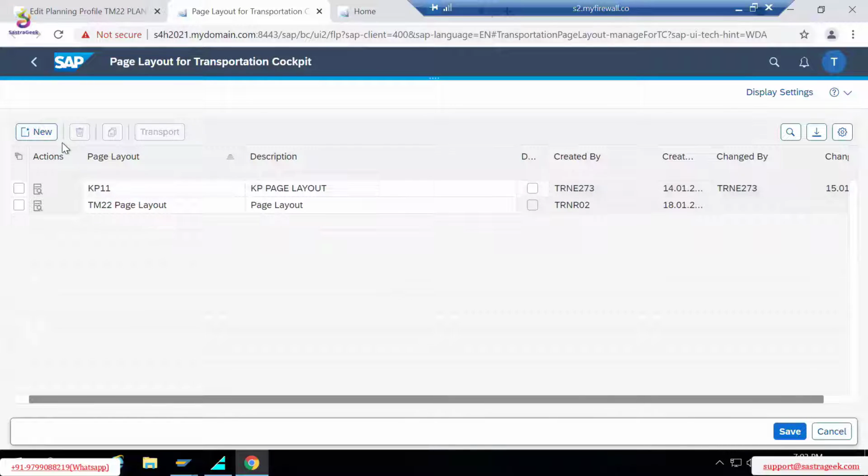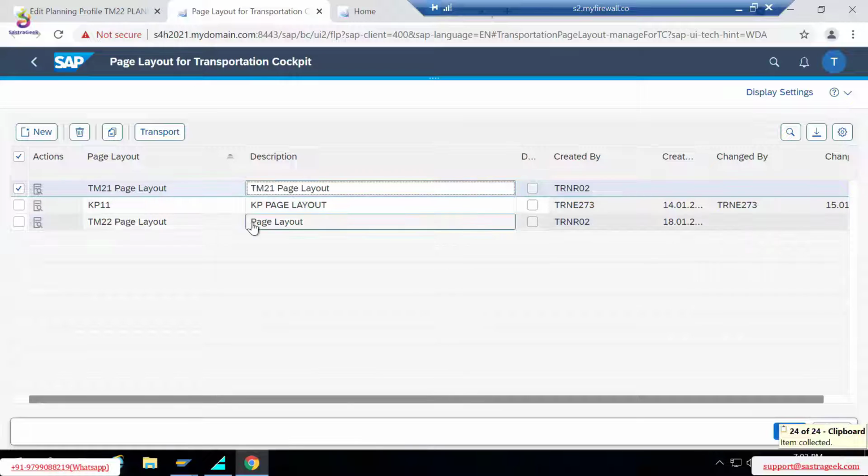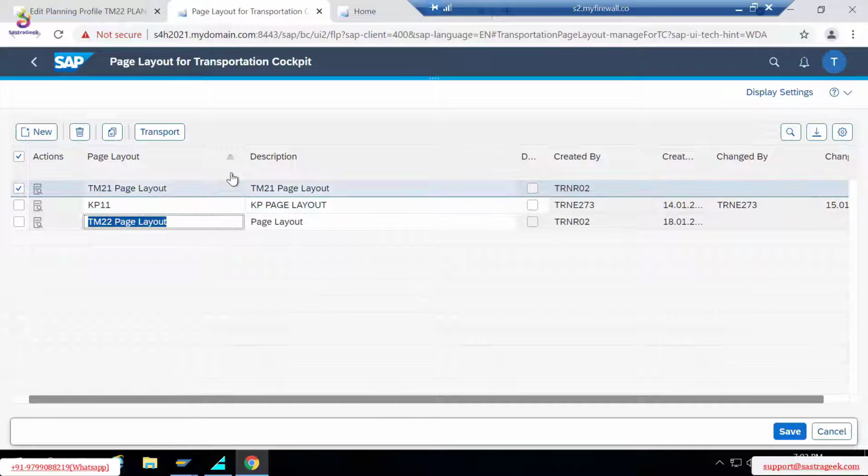This new button will let you create another line here. So you'll get another line, and with that you'll be able to create another layout. Here you can enter, say, maybe TM21 page layout. I'll simply copy this TM21 page layout.